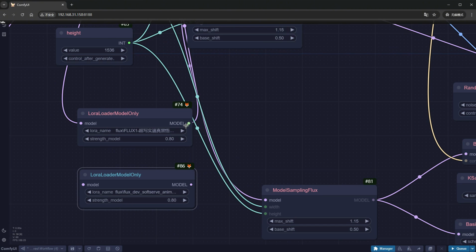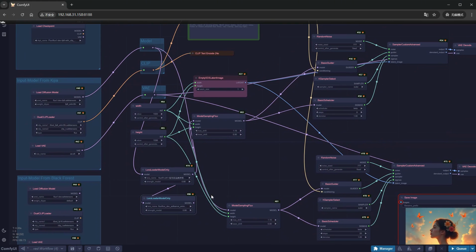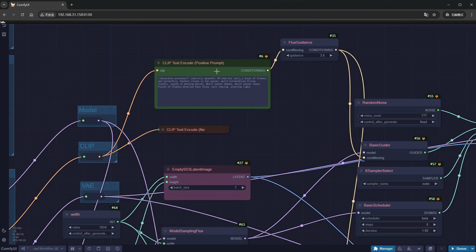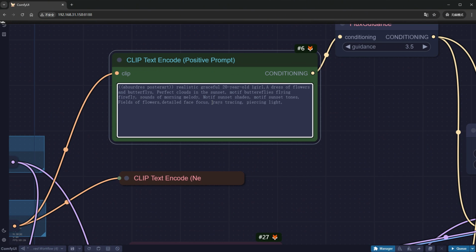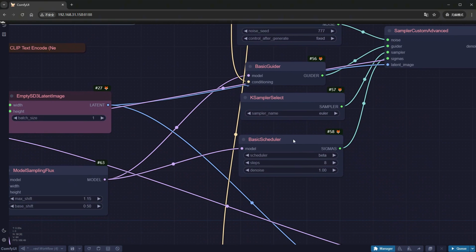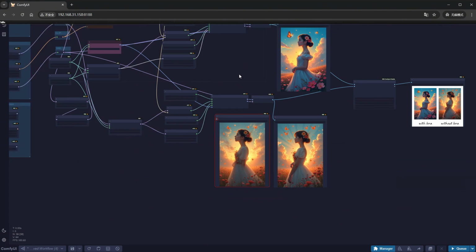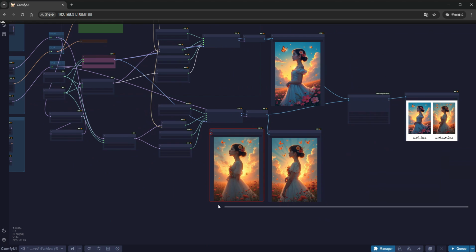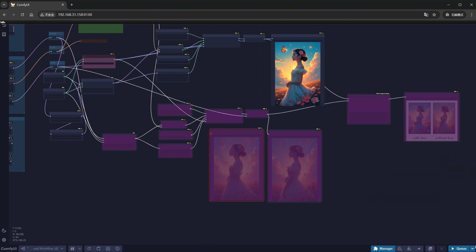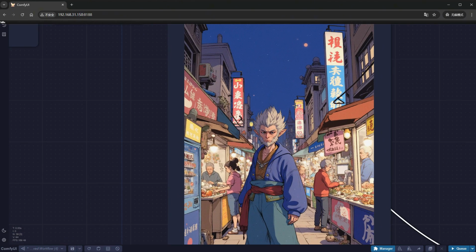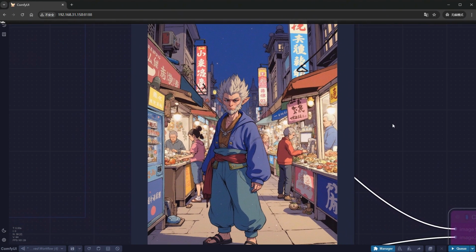When using multiple LoRAs, you might need to adjust their weights based on your needs. Update the prompt to include trigger words for both LoRAs. Change the steps back to 20. Disable the non-LoRA workflow. And click to generate. The result is an anime-style Wukong, successfully blending the effects of both LoRAs.